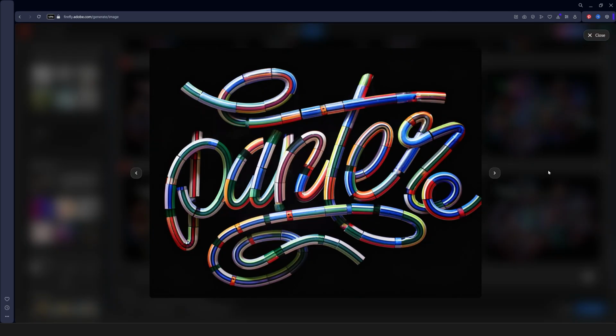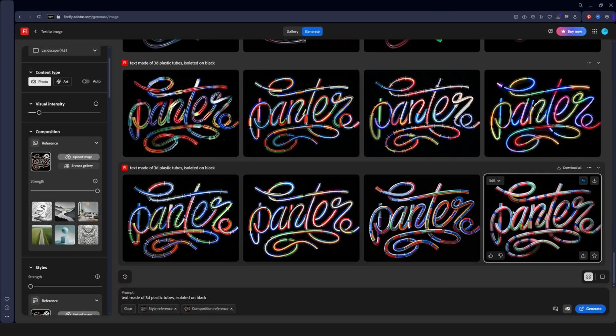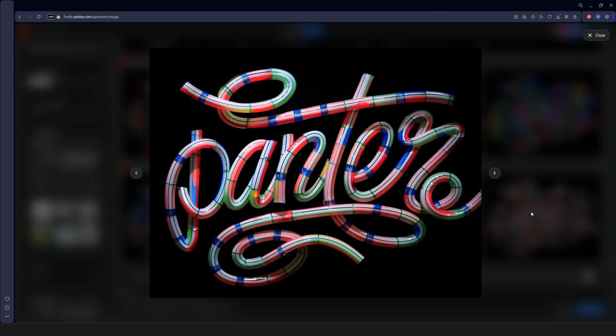For example, this one. And maybe decrease the visual intensity to low and test it out that way. And take a look at that. After a couple of attempts, we got some really badass results. So this looks really good, by the way, for an experiment. As you can see, it's simulated perfectly in 3D, and it also changed up the colors quite a bit.